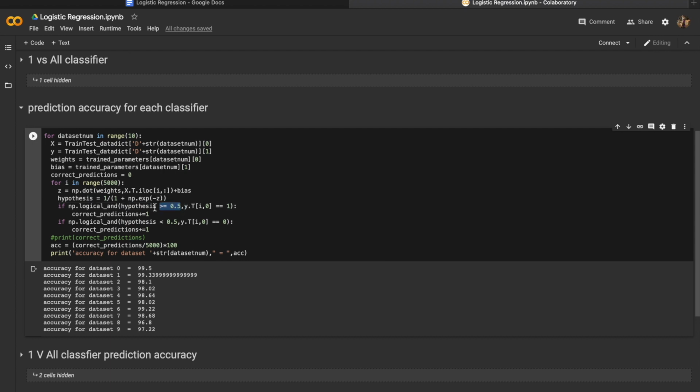So if the value of the hypothesis is greater than 0.5, we will take it as 1. And if we have taken it as 1, we are confident that our classifier is saying that yes, that specific digit is present at this place, so we have to just double check with the output column that it is indeed true that that digit is present over there. And if it is the case that that digit is present in the output column, we will just simply increment the correct prediction variable.